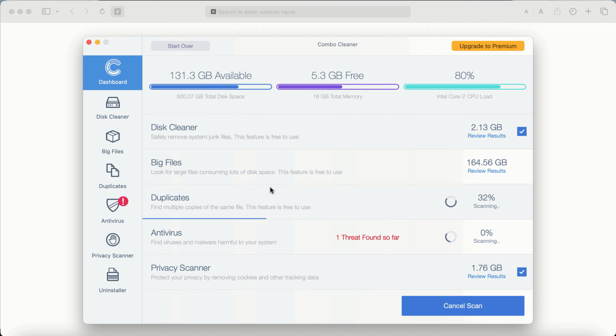The scanning duration depends on various factors, of course. It may depend on how infected the computer is. It may depend on how many hard drives are being scanned at the same time, and it may depend on some other factors too. So take your time. Wait until the scanning by Combo Cleaner has been successfully accomplished.